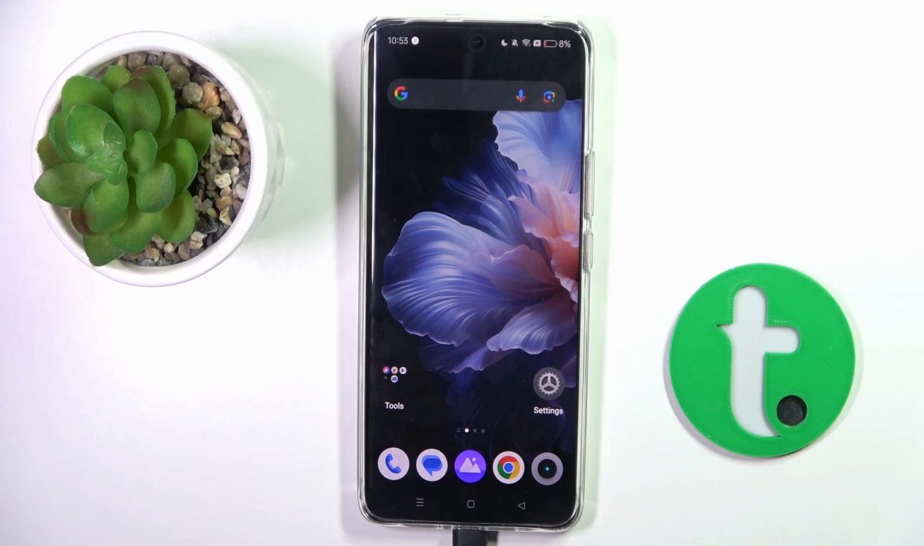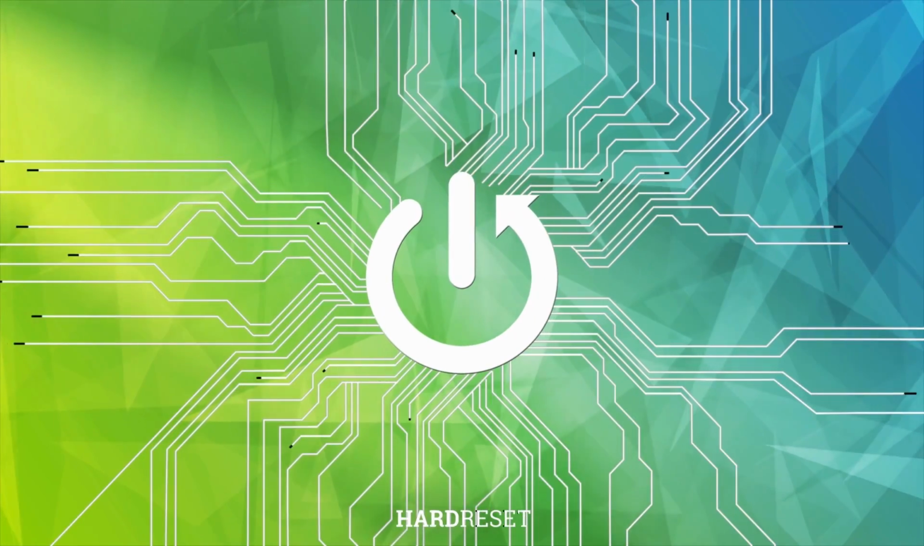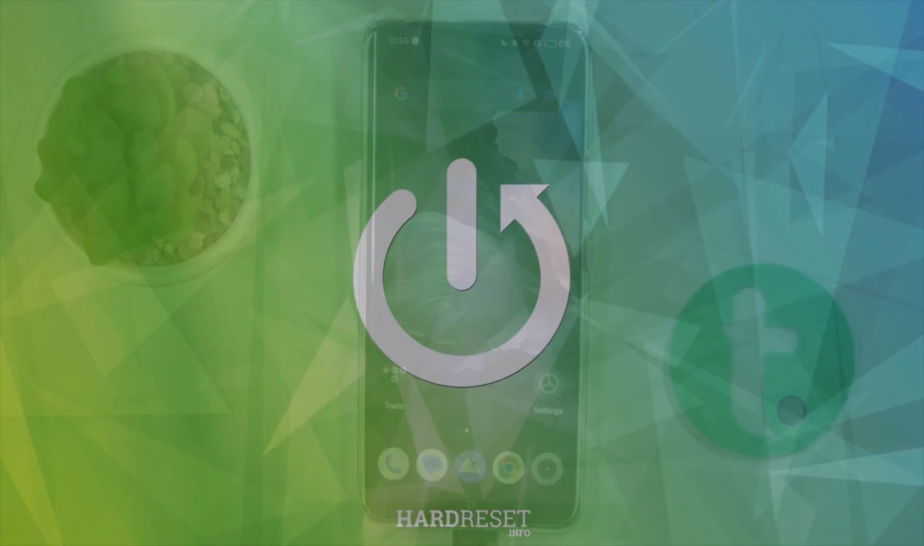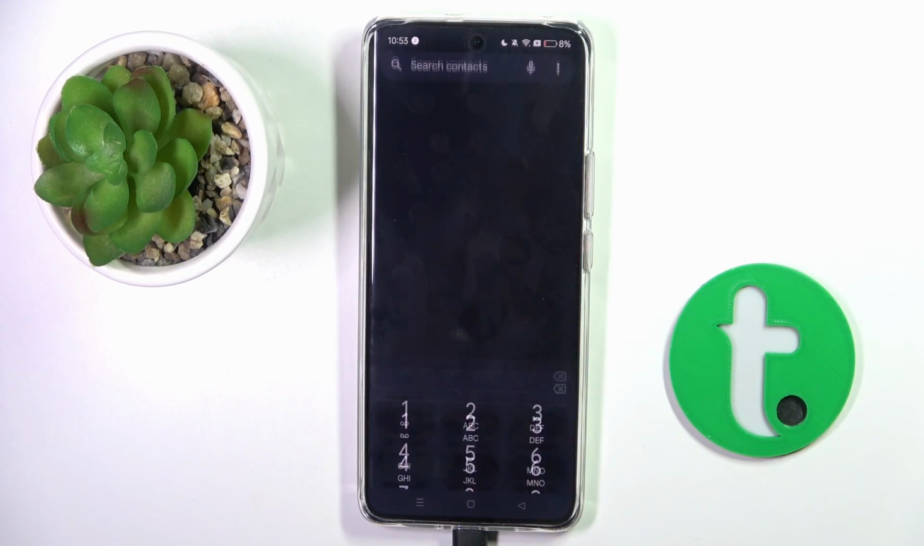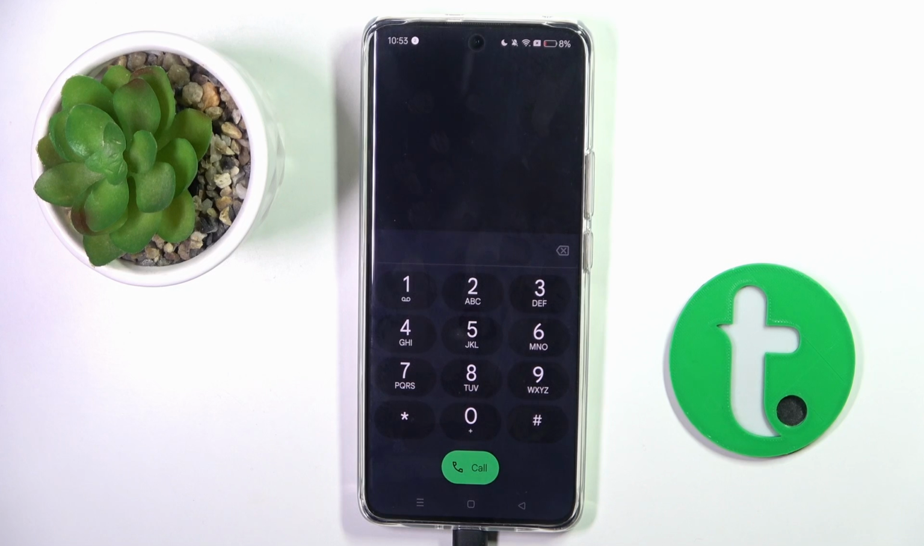Good morning guys, in front of me is Realme 12 Pro and let me show you how to use secret codes. First, open your phone dialer, then enroll keypad and let's start with the codes.